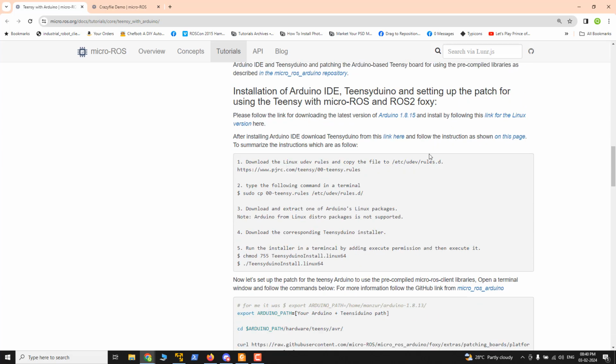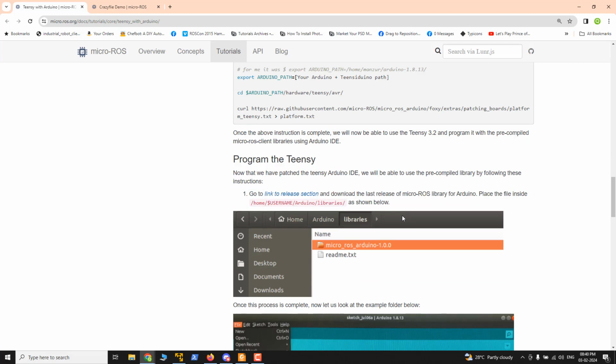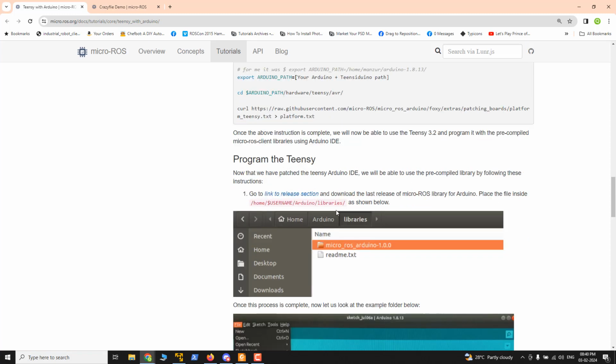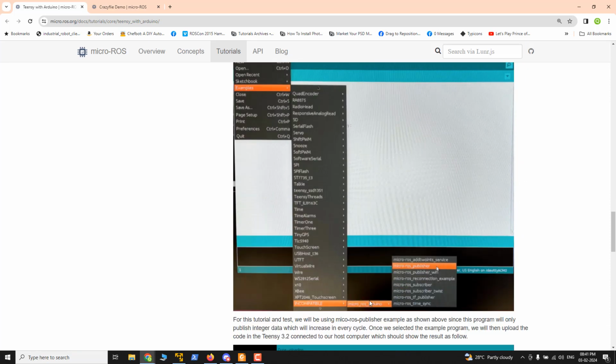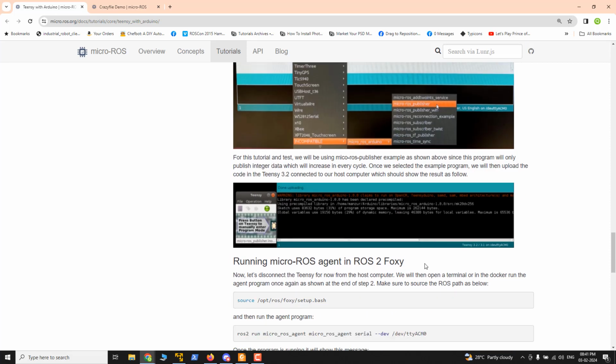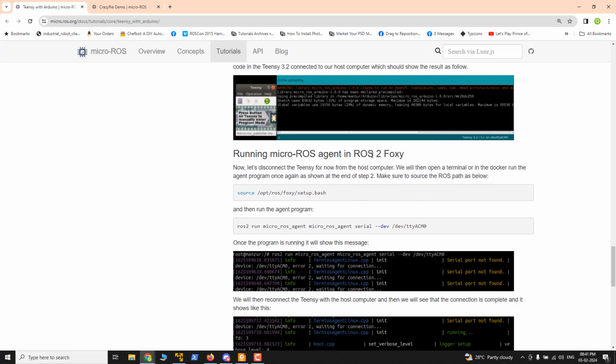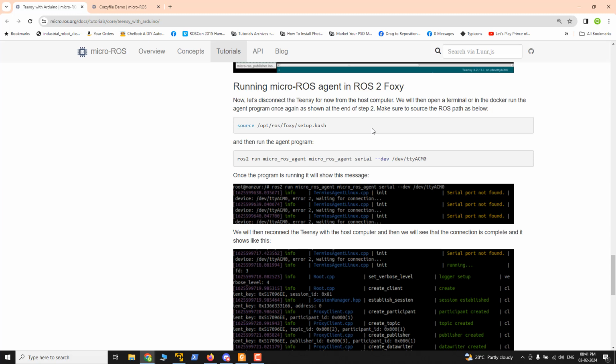Okay, so to work with Teensy, it is a board which has a good spec, and you can program the board using the Arduino IDE. It's called Teensyduino. What you can do is download the micro ROS Arduino library and put it in the library path. You can see the Arduino library path, and then you will get the examples. Take the micro ROS Arduino publisher, simply compile it and then burn it into the Teensy.